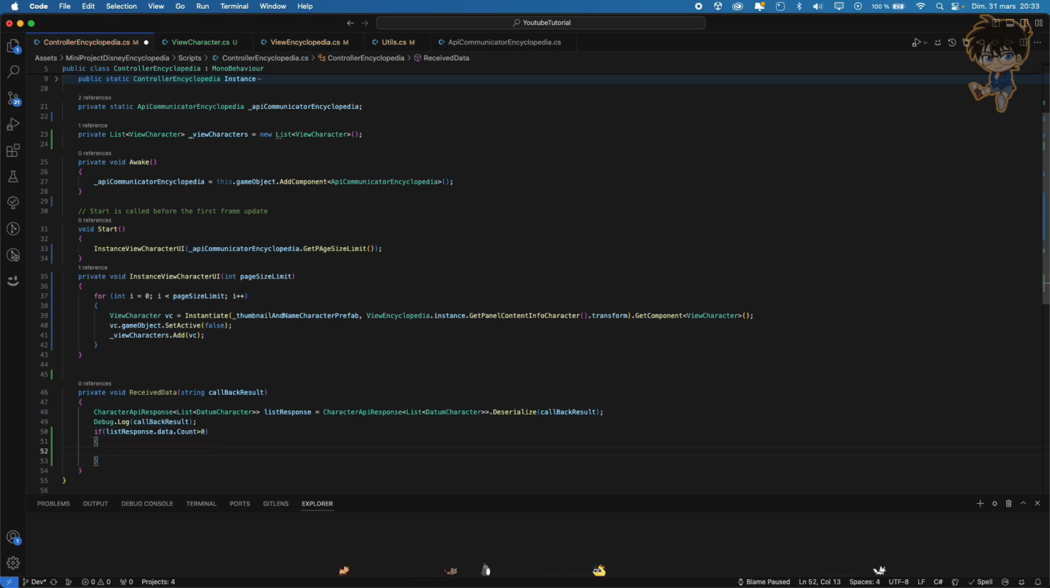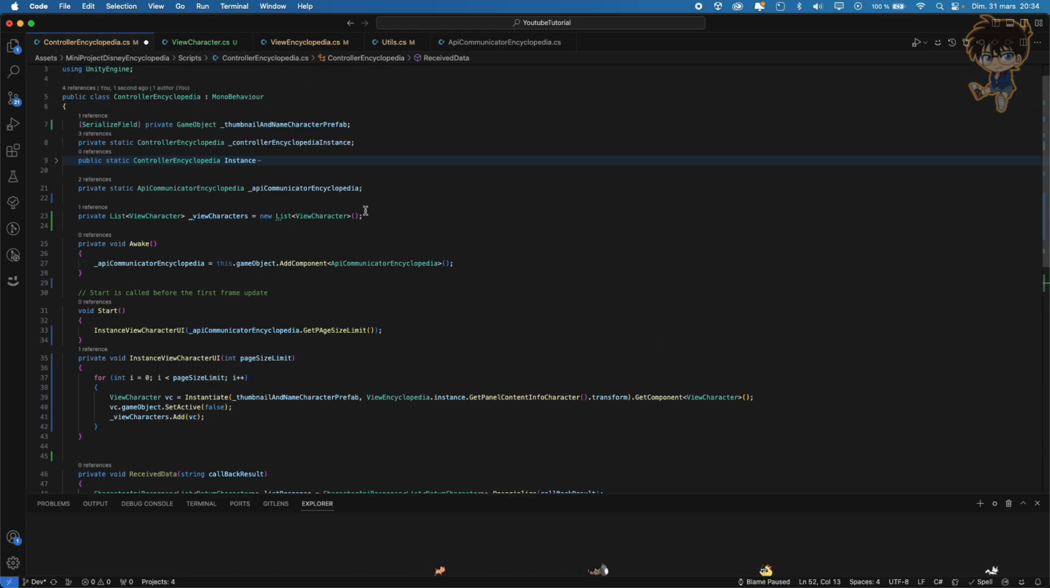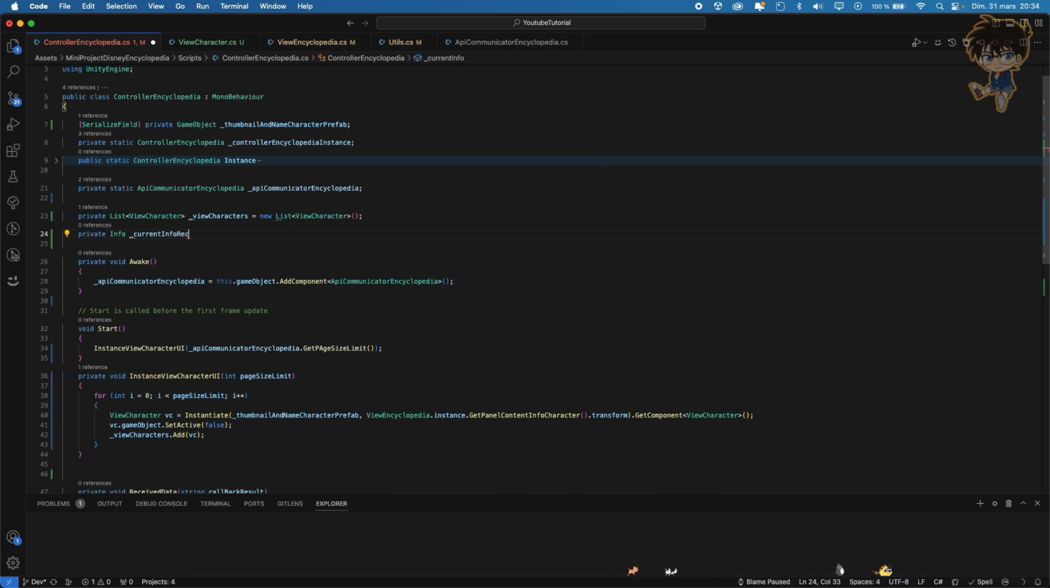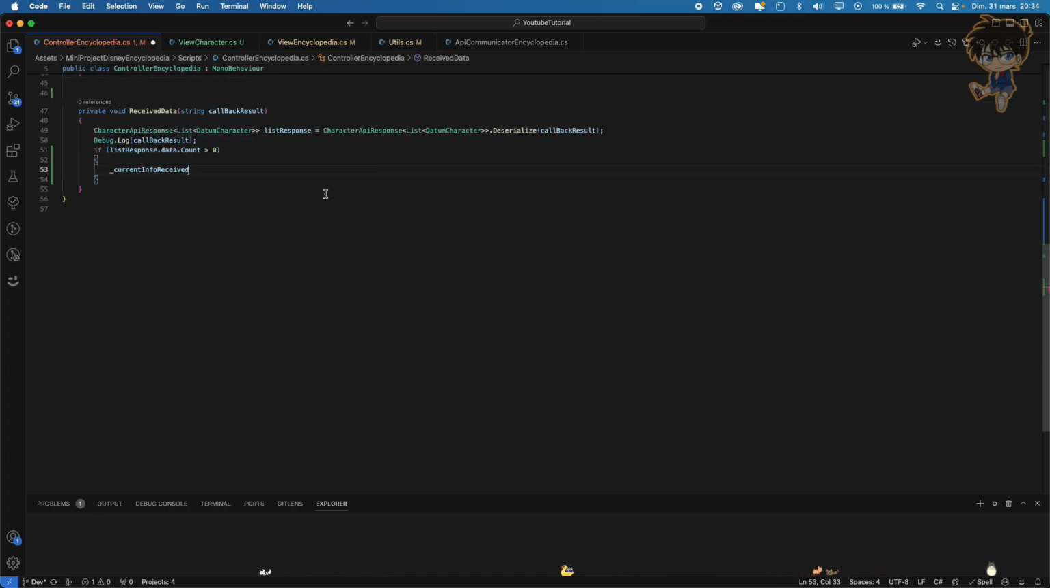Basically I want to do current, oh yeah, I forgot one more thing. Inside the declaration over there, let's create a private info, because I will need it, and I want to say current info received, because we need to know what type of info we just received. So again, if I head back to the receive data, current info received will be equal to listResponse.info. So basically we just transfer the info, and we just want to apply the data we just received.